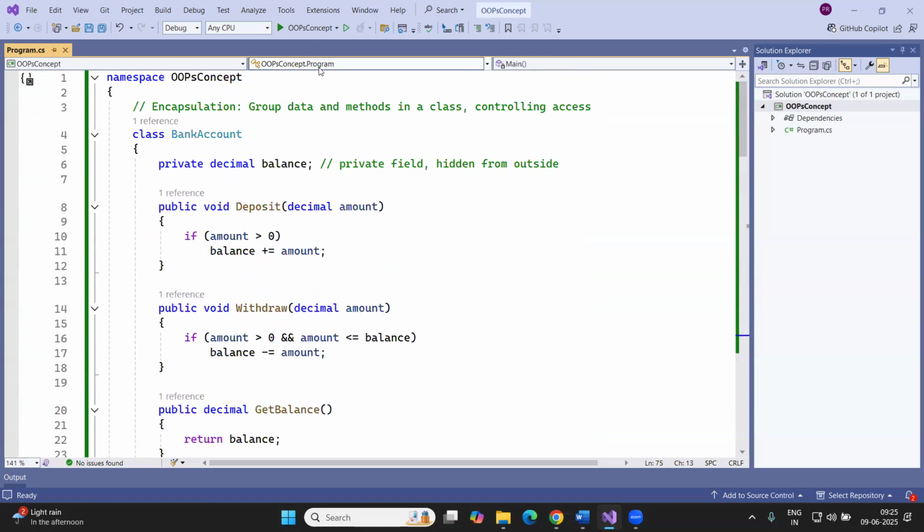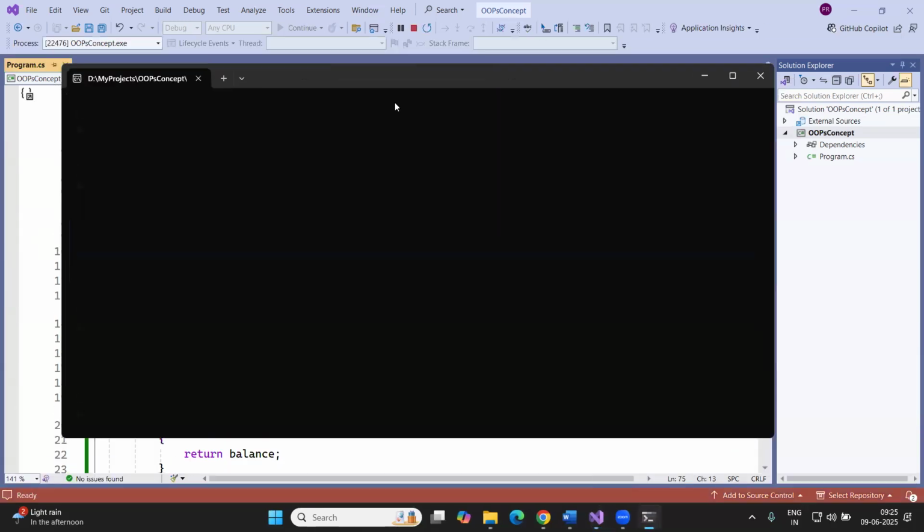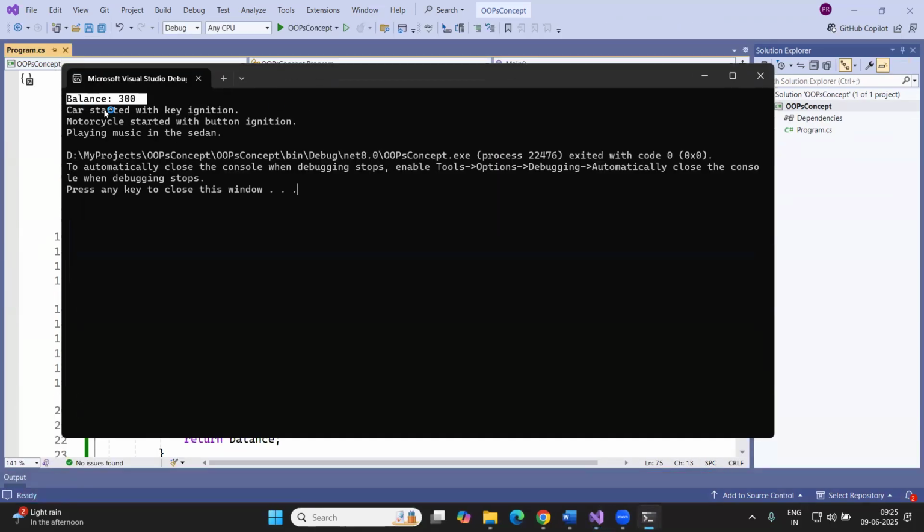So with these changes, run the application and you should see the data as expected. Let me run the application and show you the output. Yes, you can see balance is 300, car started, motorcycle started, and playing the music.